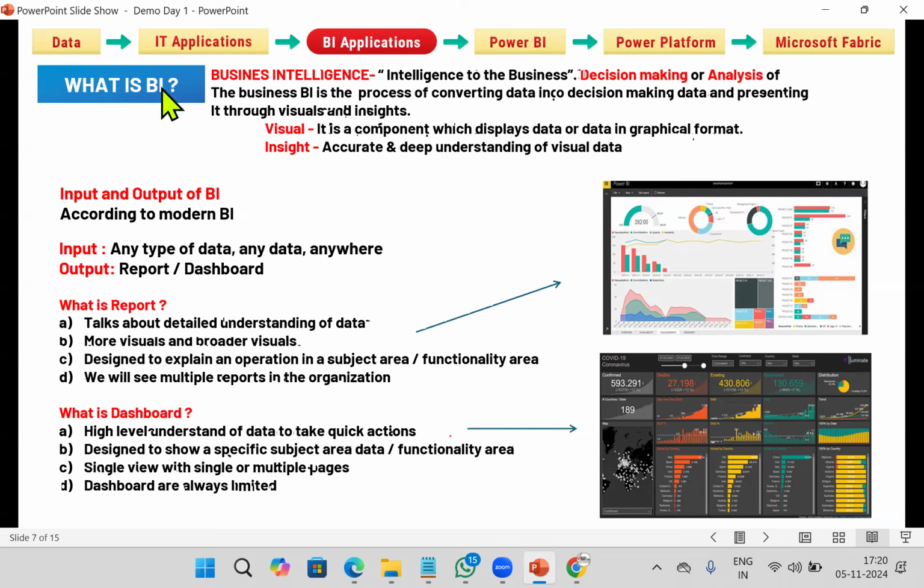According to business intelligence, input is any data, any type, anywhere. Output is a report or dashboard. I told you the difference between them. A report contains detailed data and a dashboard contains high-level data. Usually a company contains many reports, but dashboards are very limited because high-level presentations are limited.